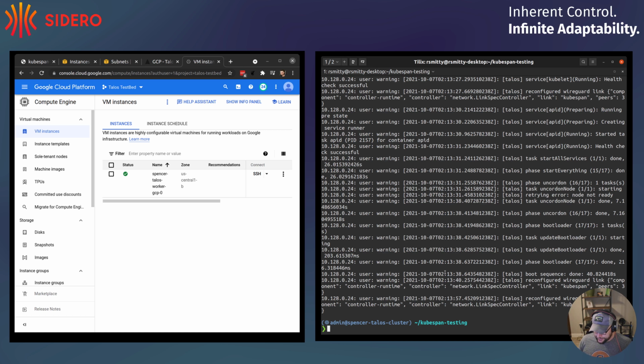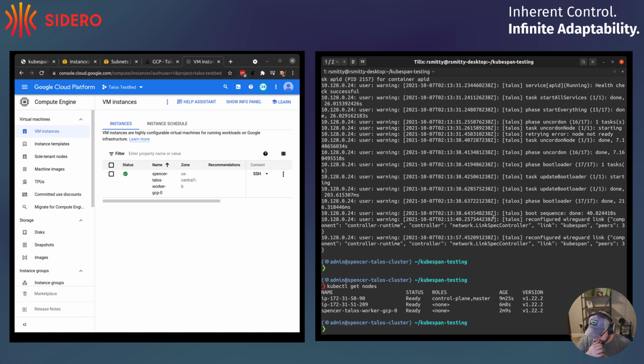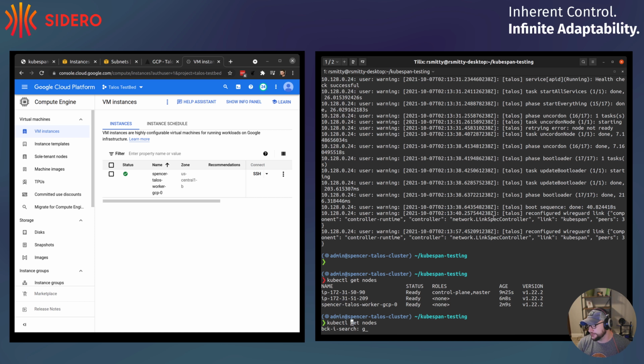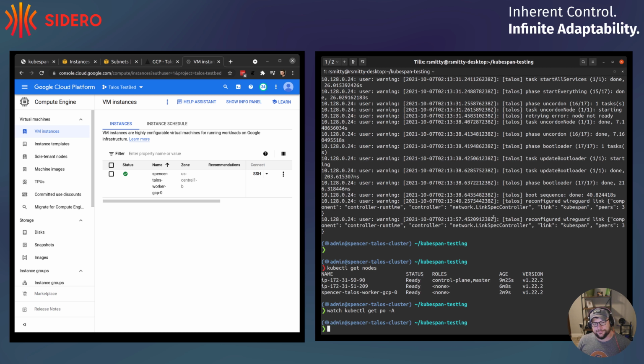So me doing a demessage against that node goes through the WireGuard tunnel to GCP, to that GCP instance, and gives it all that stuff back. So that's perfect. That's exactly what we want to see. And if I get nodes, I also see that my GCP node, of course, is joined. And all of my stuff is kind of up and running, right? So that's really cool. And that's kind of all you have to do, right?